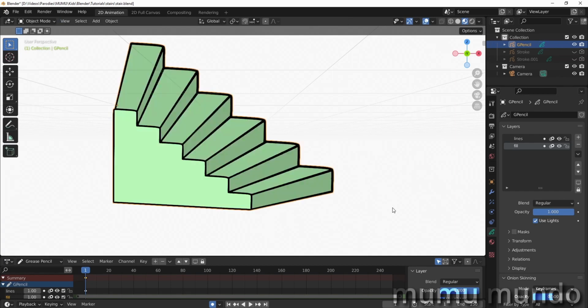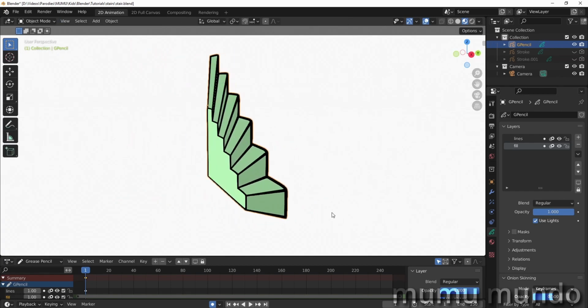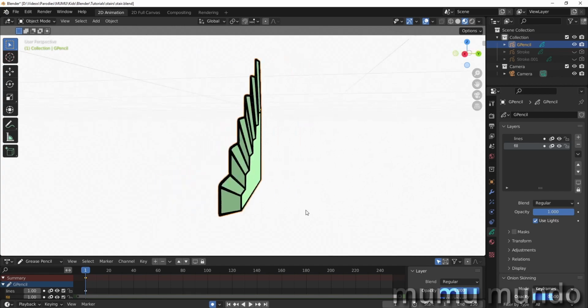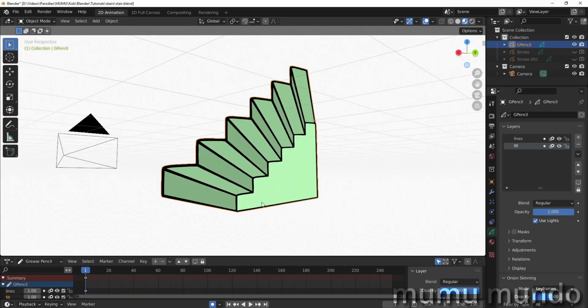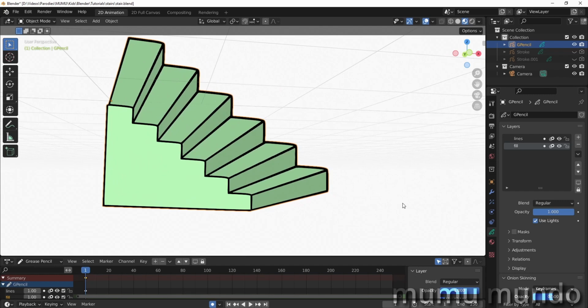So these were our magic stairs. They are 2D stairs, as you can see here, but they look 3D and they look wonderful.